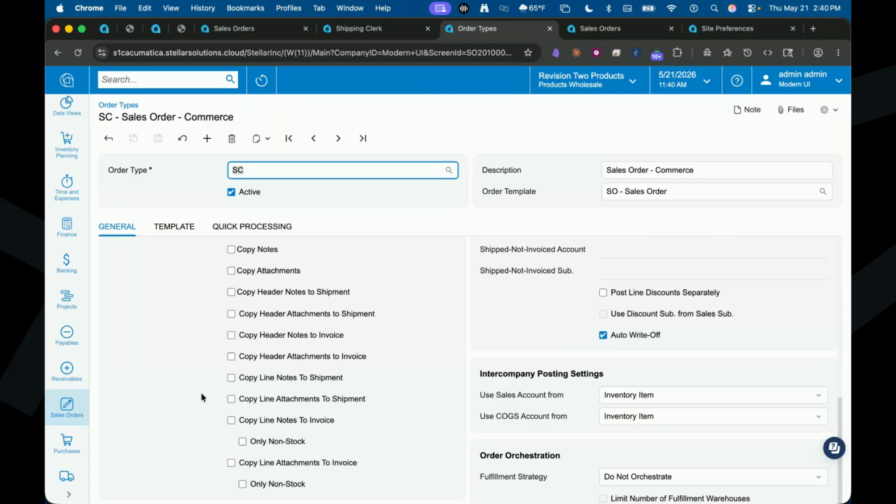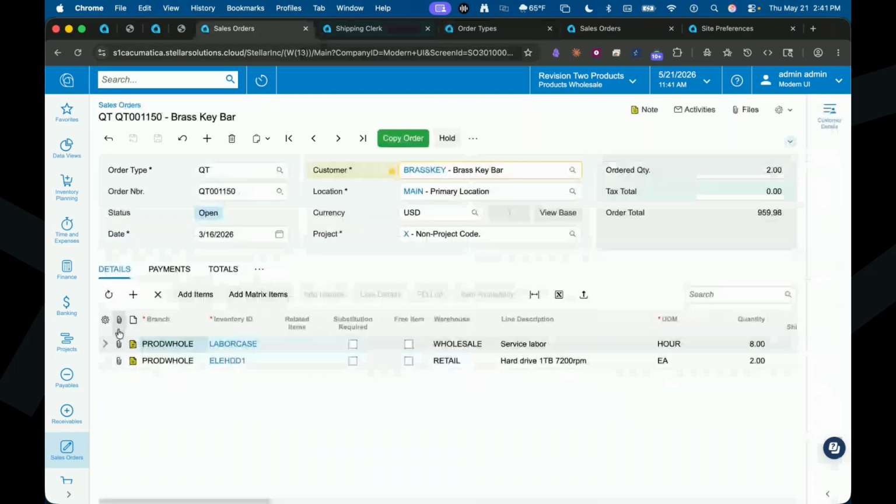What is she clicking to bring up that column configurator? Sure, let me go to the column configurator here on the sales order screen. It's just a little tiny wheel cog.